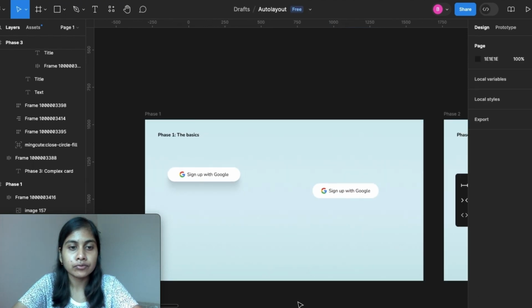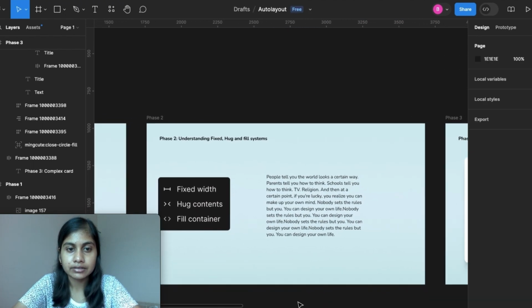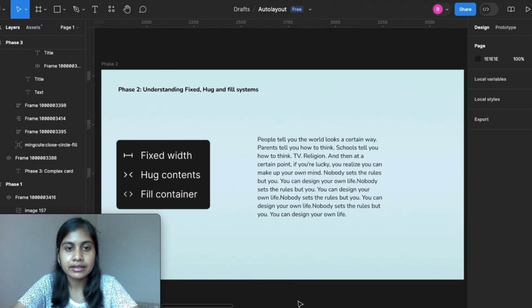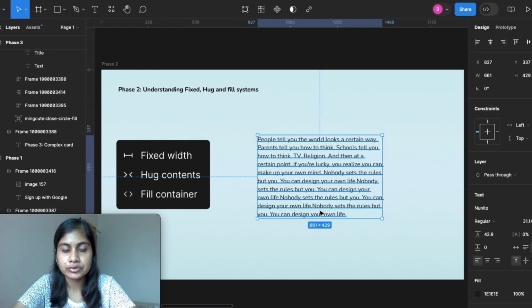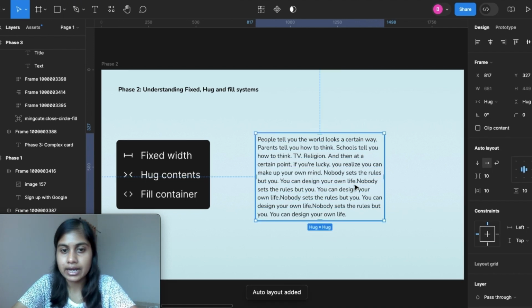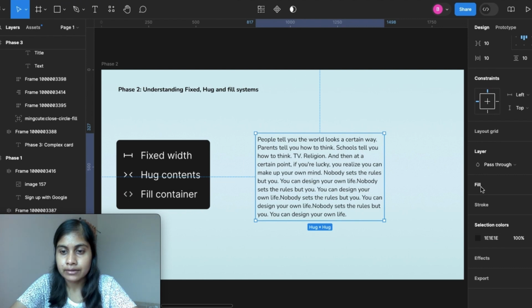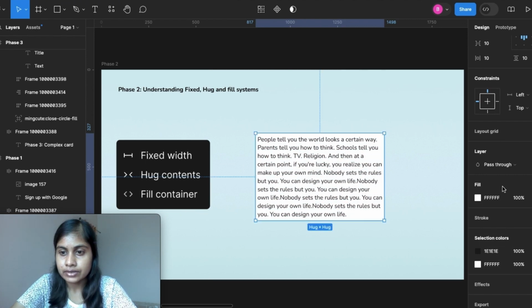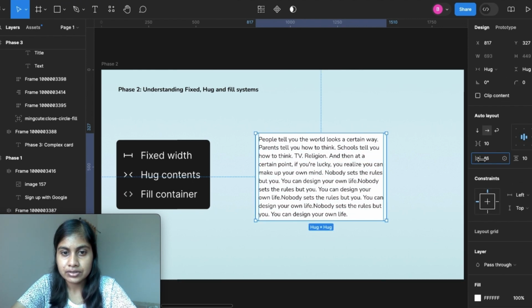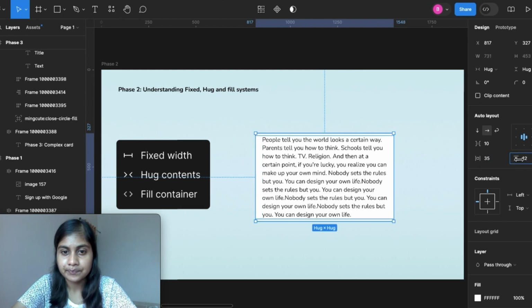Now I'm going to move to phase 2, and here we will be understanding how to use the fixed, hug and fill system. So here we have text. Now what I'm going to do is add auto layout to it by pressing Shift A on my keyboard, and everything is in a single frame. Now I'm going to add fill to it. Also adjust the padding from here so that there is some spacing between it.